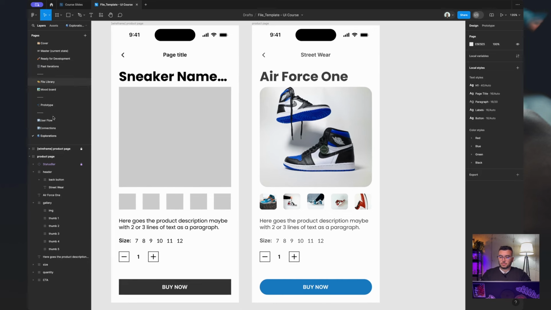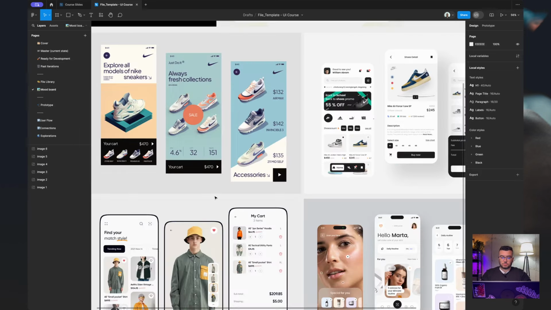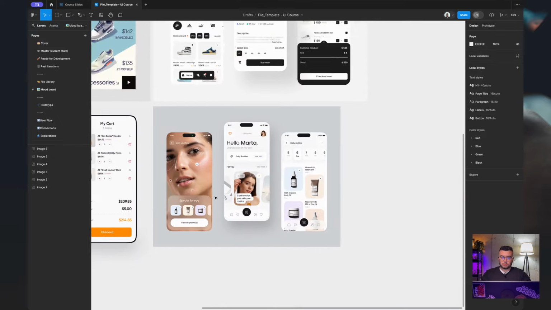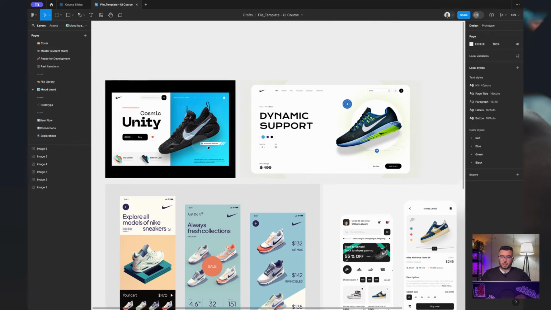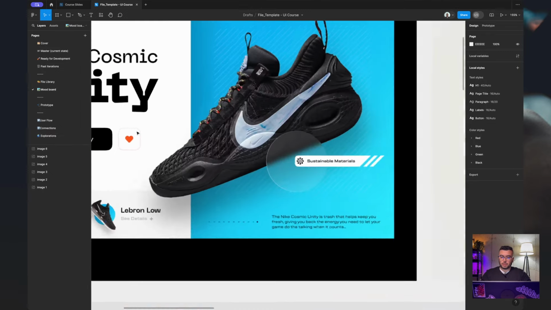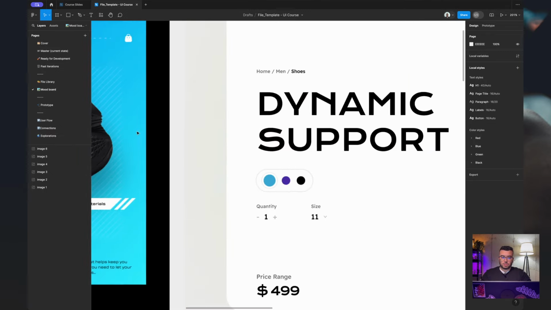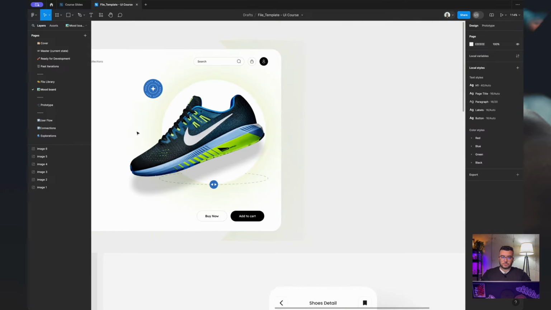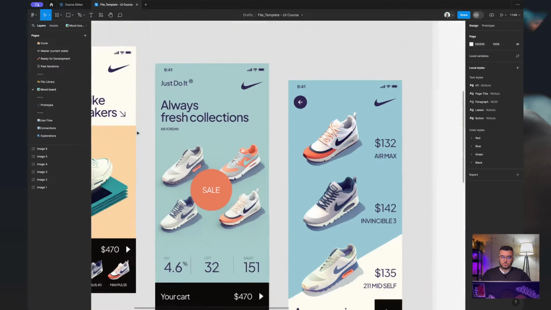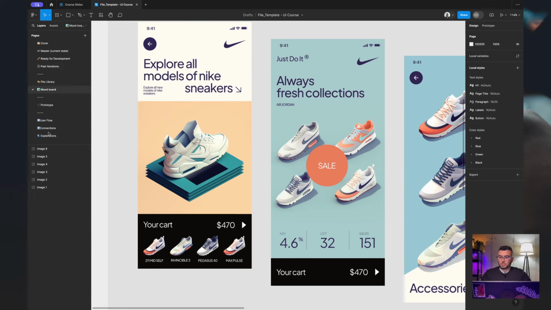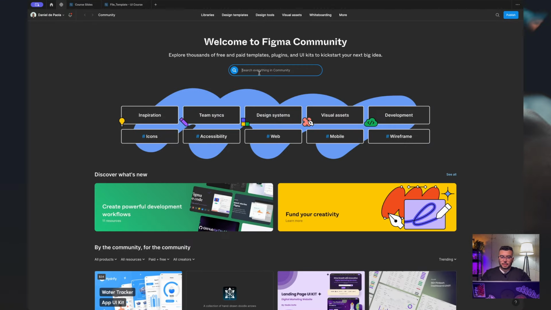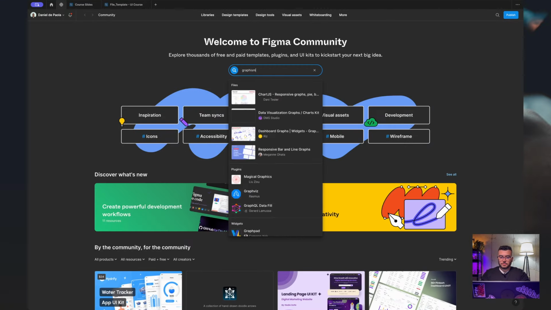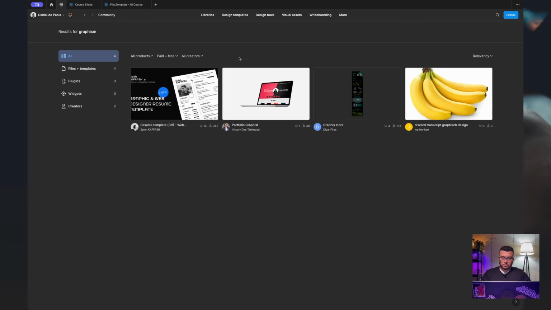Should I add some background? I think so, right? It looks nice to have a background. This one has lines. This one has this outer glow. Let's go to the Figma community and graphics. Let's see what comes up.